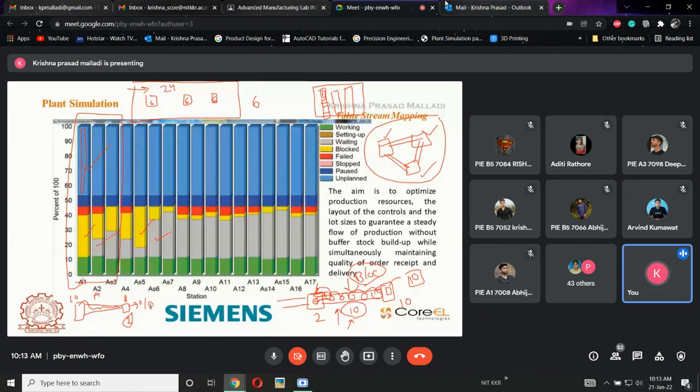But what will happen? For the next 8 minutes, this machine is going to wait for the workpiece. In the next 8 minutes, again a part will come, it will be processed, and it will give the second output. Again for the next 8 minutes, this machine is going to wait. This is called a waiting phase. Waiting phase is nothing but the machine waiting for the workpiece. Blocked is nothing but the workpiece waiting for the machine.